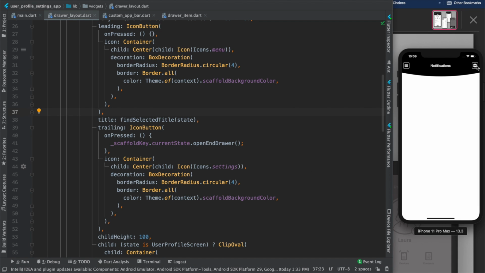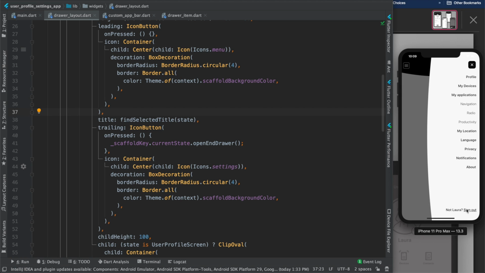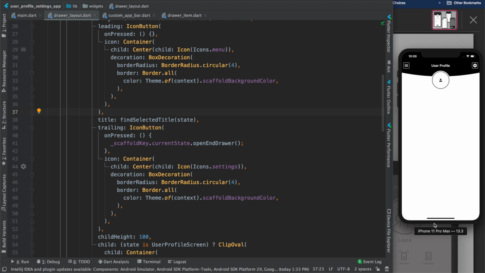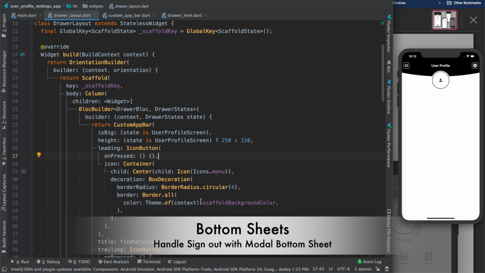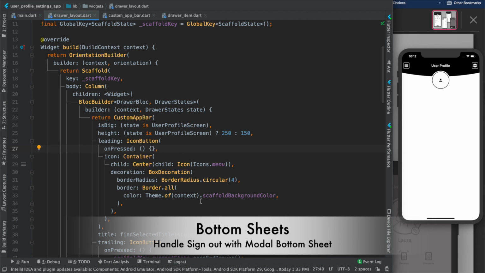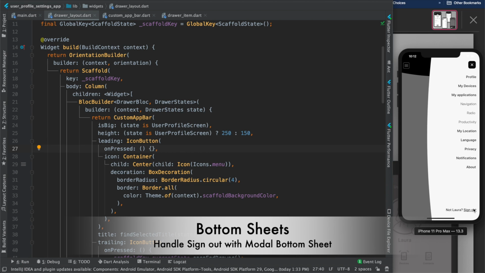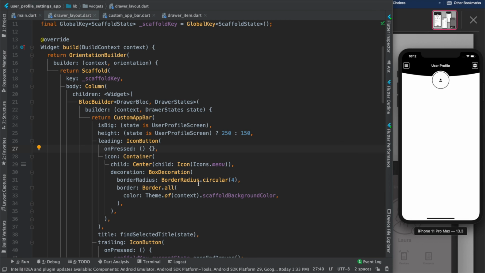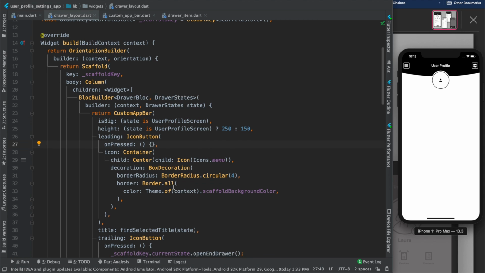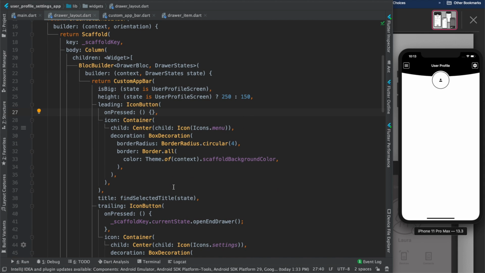What we'll do now that we are done with the profile and the notification is work on the sign out button, so that when we click on sign out, something should come from the bottom, and yes, it should animate, right? So there are two types of bottom sheets. One is persistent, the second is modal. Modal is dismissible, persistent will not be dismissible. In our case, we know when we click on sign out, it should come from the bottom, and when we click on here, it should go back. So we need to use modal bottom sheet, not the persistent one.